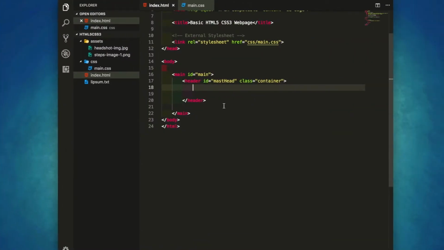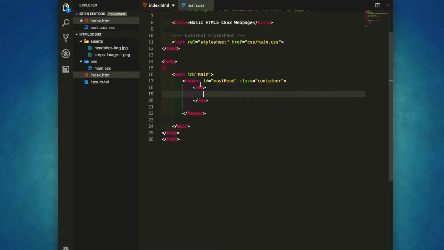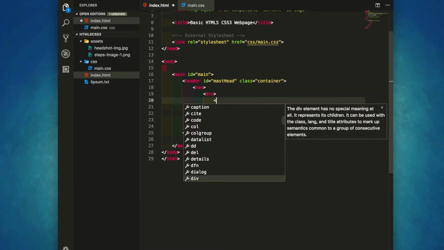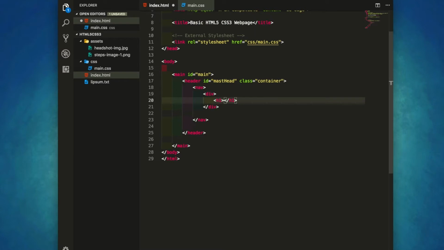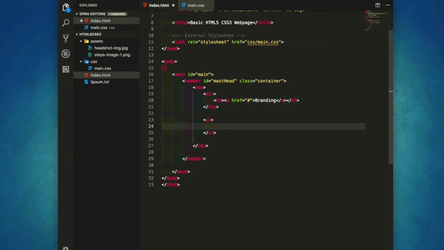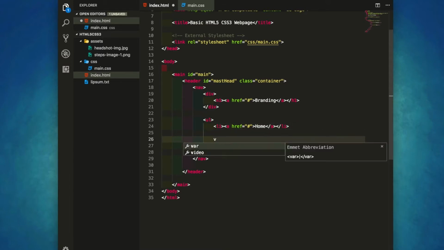So for that, HTML5 has a special element called nav. We can use it as a wrapper, and then we can add the branding logo. For branding, we will use text as of now, which is a heading 1, with a link which says branding. Then we will have UL li elements with anchor tags, and that leads to home. Let's copy and create more links.